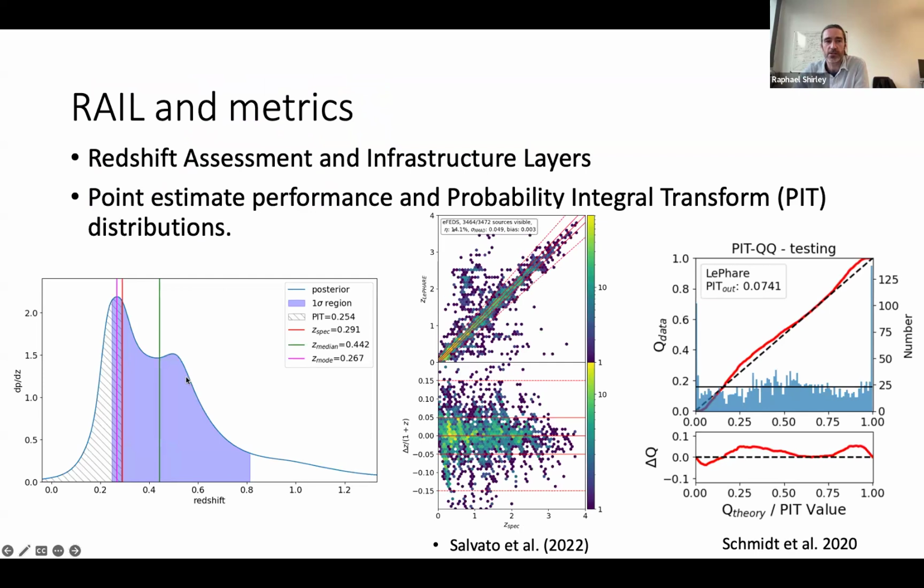So RAIL, what is RAIL? It's the Redshift Assessment and Infrastructure Layers. I think a lot of you will be familiar with it. It's essentially a whole set of software for calculating redshifts at scale, including the assessment. So it's not just an infrastructure for running redshifts on large numbers of objects, but also assessing the results. So here on the left, I've got a posterior redshift distribution.